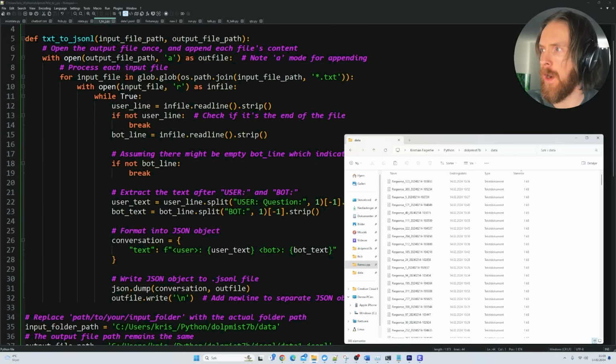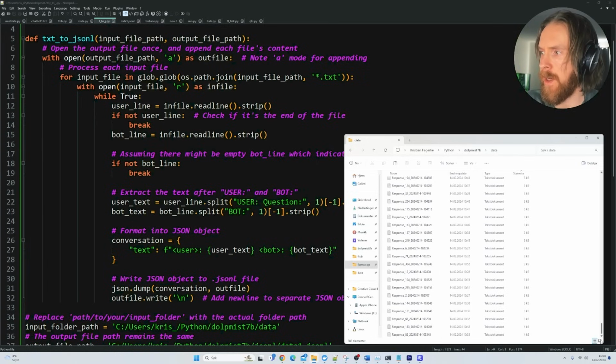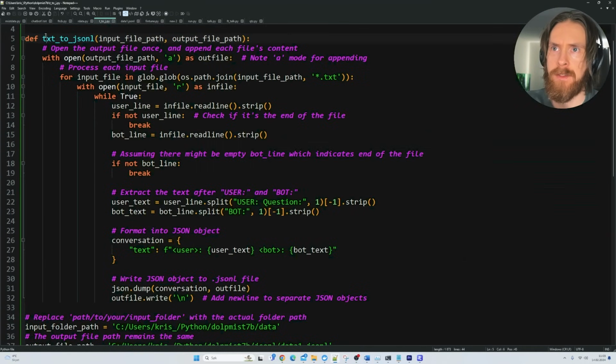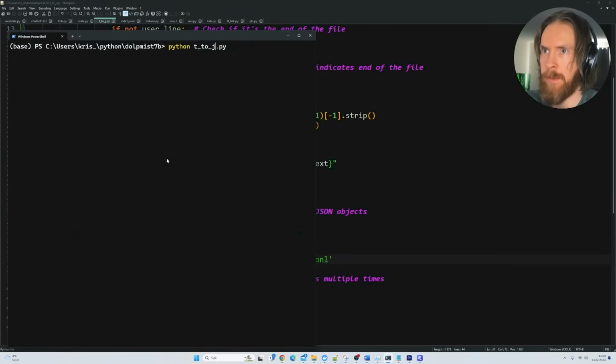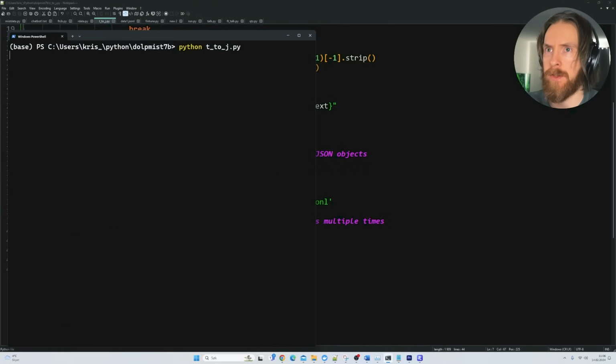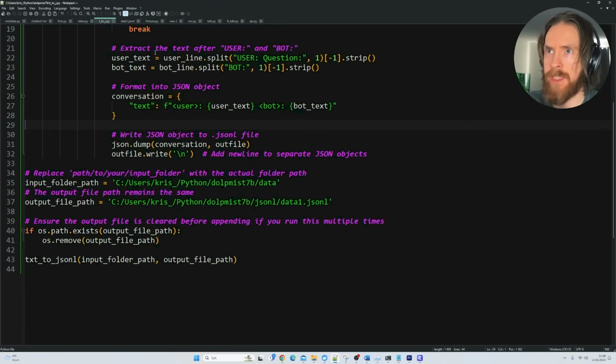Now that we have all our examples in this folder, I have created this simple script, text to JSON-L, that is just gonna look at this folder and do a for loop that takes every single example and appends it into this data1.jsonl so we can get the correct format, right? So we're just gonna go to the terminal again and run this script. Okay, that was done.